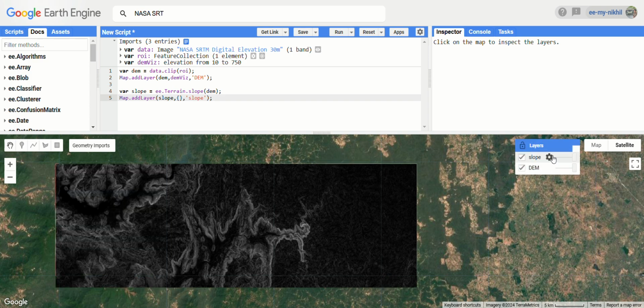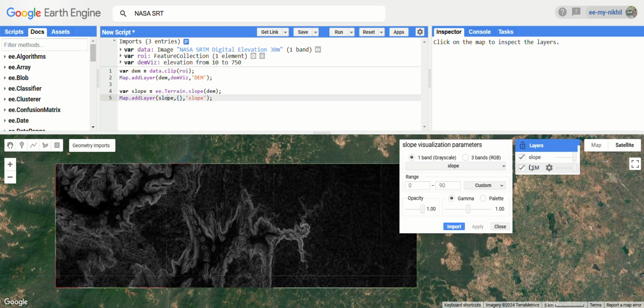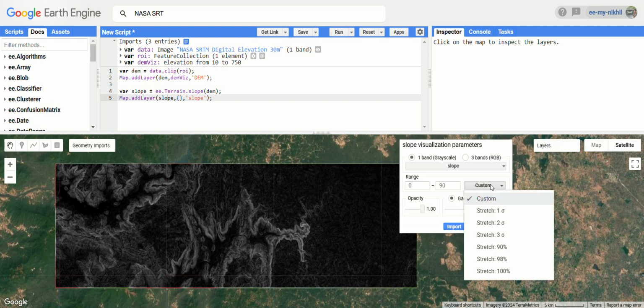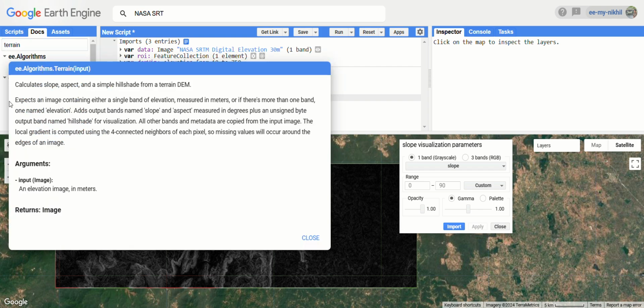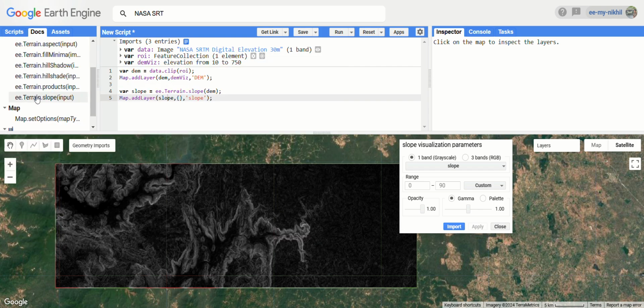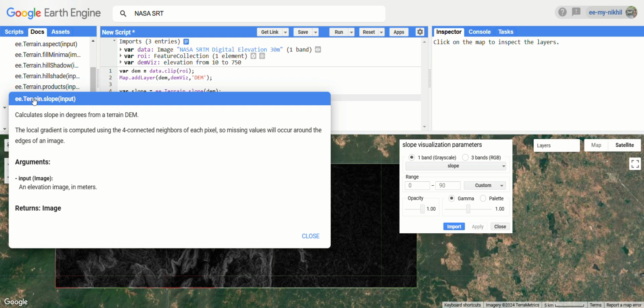Let's see what its range is, and the units are in degrees, of course. So if you want to know the unit of any product, you can go to the algorithm. So here you can see I have used ee.Terrain.slope, and we are giving the input as any image with the elevation band in it, and the output will be an image.